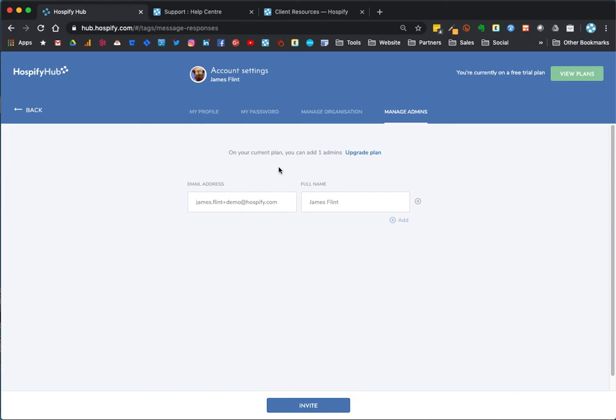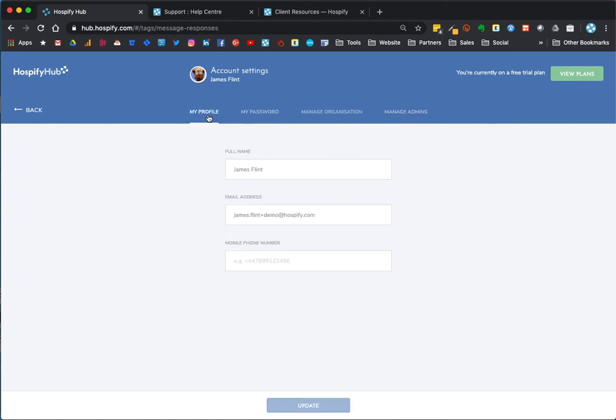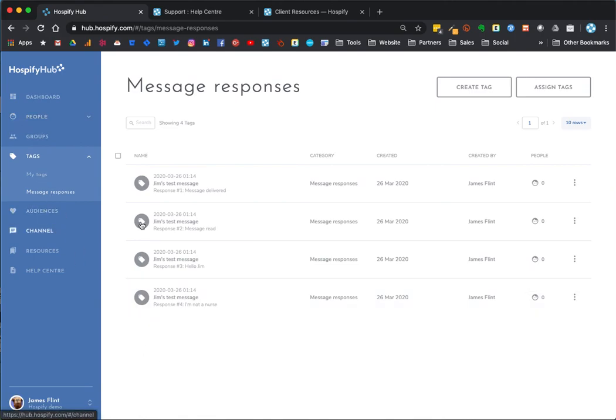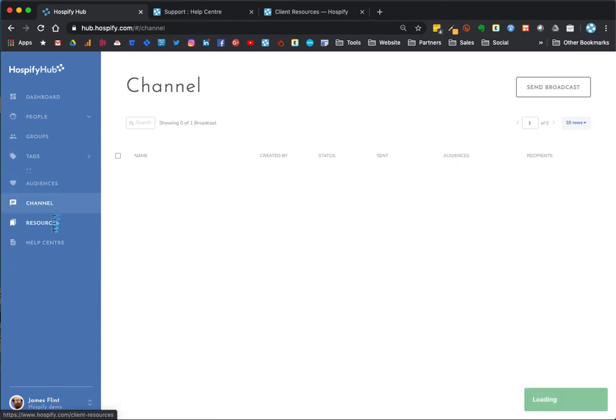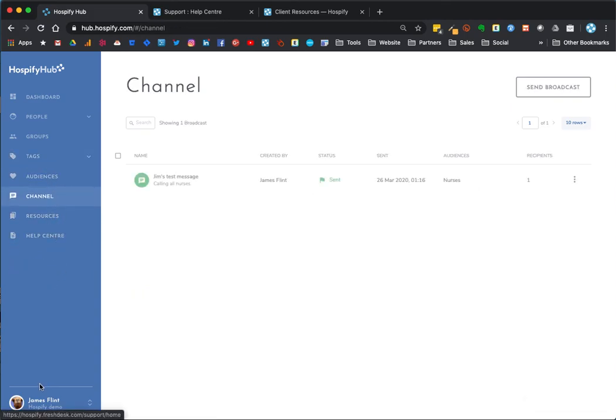So you could put a team of hospital administrators on this, and 7 or 8 people can all have access to this hub and log into it any time and do things like manage the groups. And you can give them all a web app, then they can put themselves in the groups for audit, and they can send these channel messages out, and so on and so forth. And that's it. Hospify Hub, very simple, very powerful.